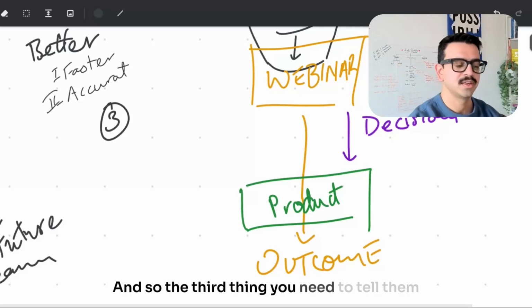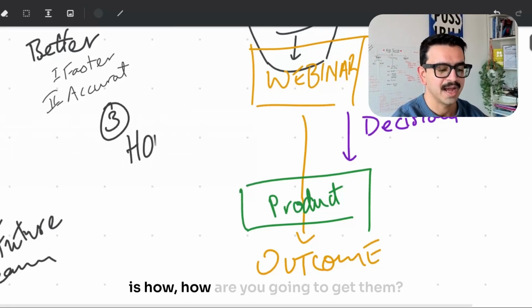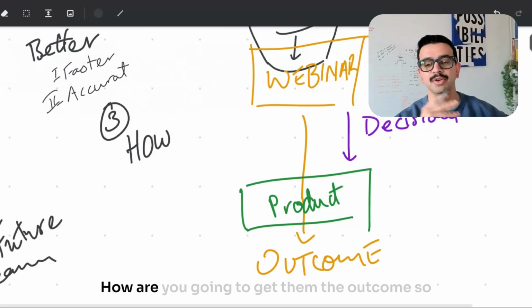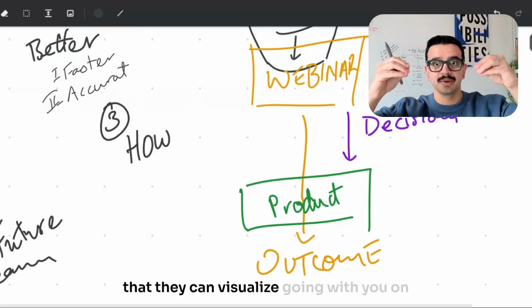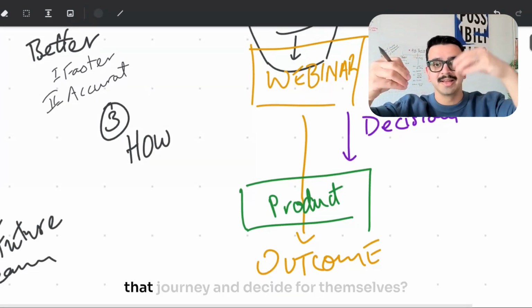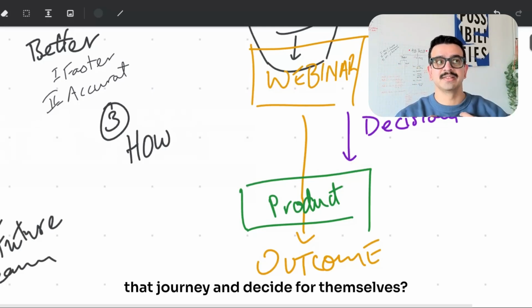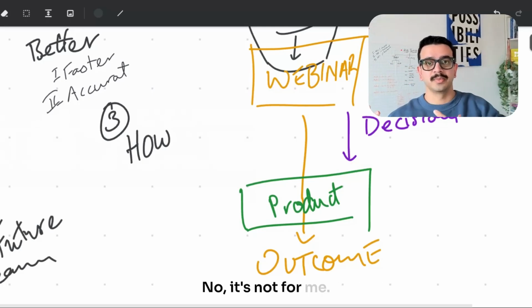And so the third thing you need to tell them is how. How are you going to get them there? How are you going to get them the outcome so that they can visualize going with you on that journey and decide for themselves, yes, it's for me, no, it's not for me.